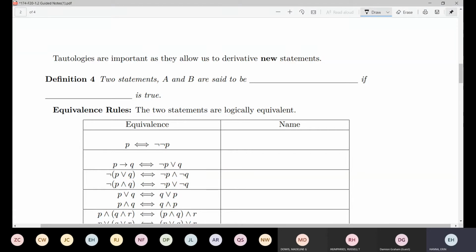So two statements, A and B, are said to be equivalent if the A biconditional B, I'm terrible at drawing the little bold arrow, that tautology biconditional, if you will, is always true. And if two things are equivalent, we're able to replace one with the other. So if I say that A is equivalent to B, then anywhere I see an A, I could write a B and it's the same thing.